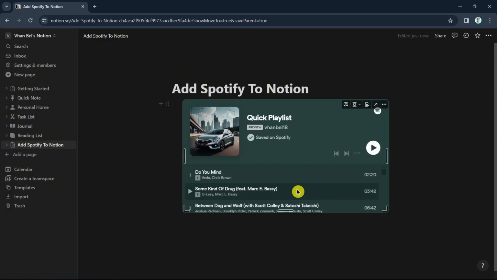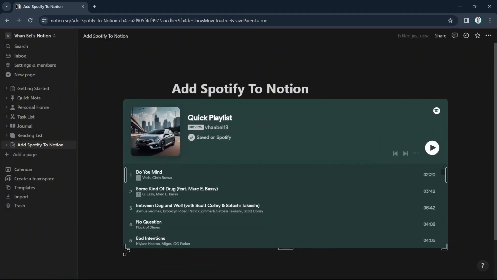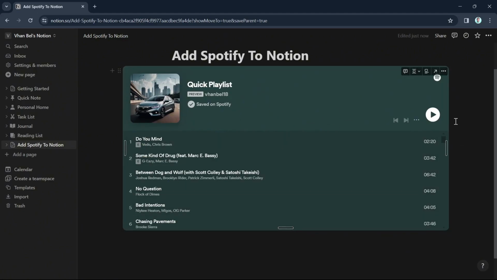We have just added the Spotify with added logo and other color.